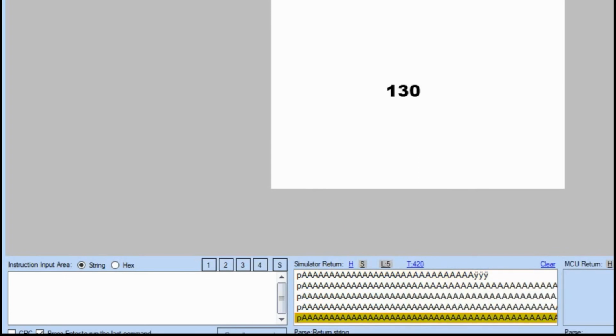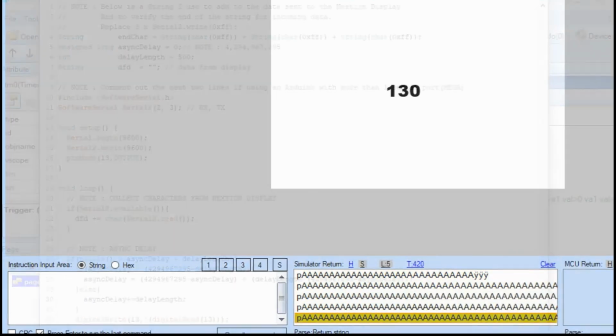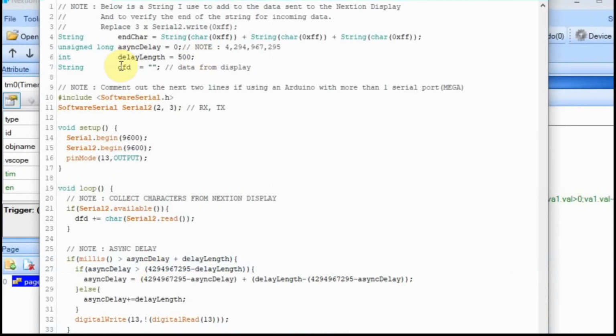I'm going to close this and open the Arduino next. Now in the Arduino, it's the exact same setup that I always use. I've got my variables up here. I configure my software serial. I'm using a Pro Mini on this, and that affects some things as you'll see down the road. And then I have my two serial ports, one to connect to the Arduino IDE, and the other one to control the Nextion.